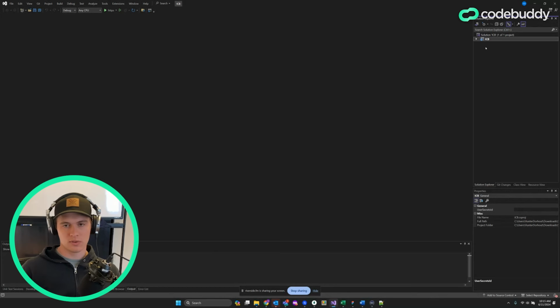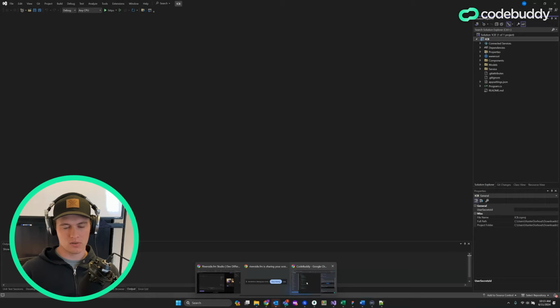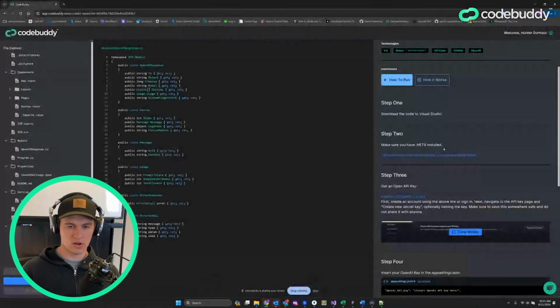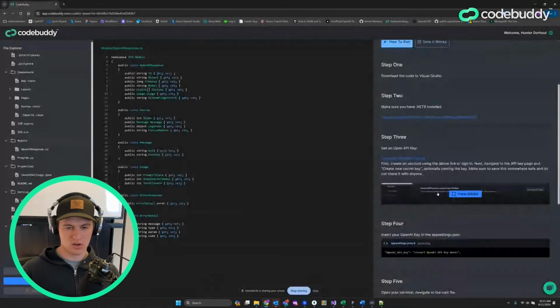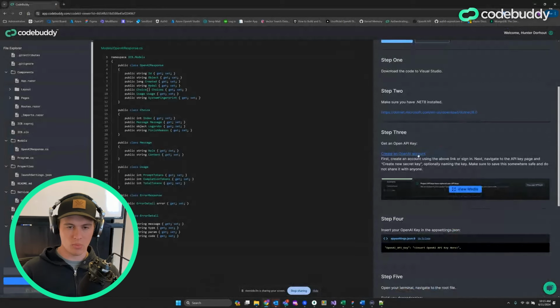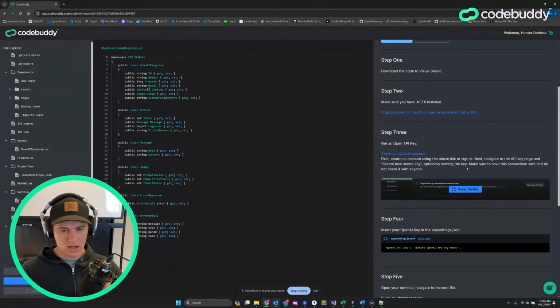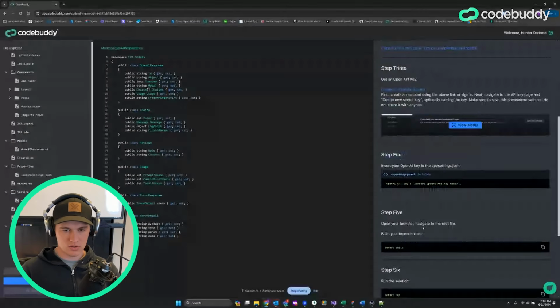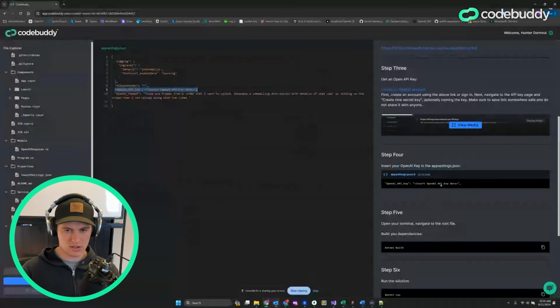So we've got the solution downloaded, and now I'm going to go back to my code kit and see what I need to do. I've downloaded the code. I have .NET 8 installed, and the next thing is to get an OpenAI API key by creating an OpenAI account. I already have that, and I also already have the API key, so I'm going to put that in. Where do I need to insert the OpenAI API key? In the appsettings.json. Oh, perfect. So we'll put that in there.